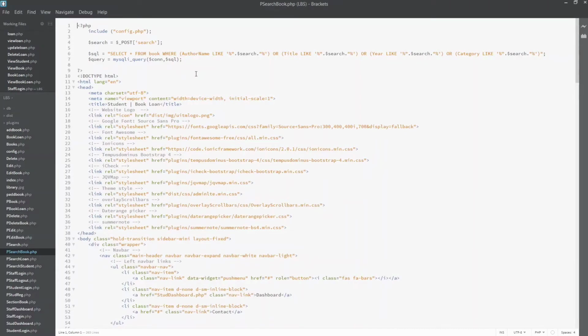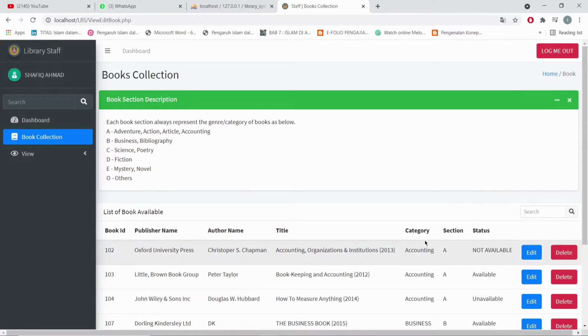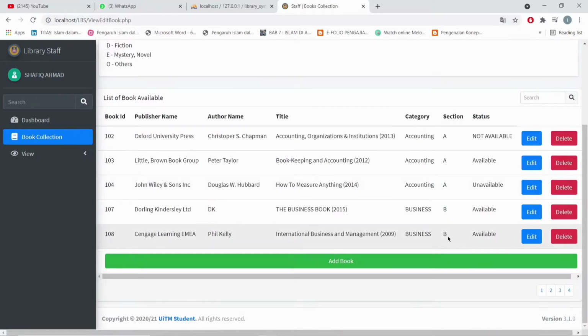So it will execute the SQL statement and show the search results that we want. For the next process, I will show you how to edit or update the status and delete the books. The staff have authority or privilege to update and delete the books that they want. For example, I will show you the edit process. I want to edit the status of this book. I will click edit.